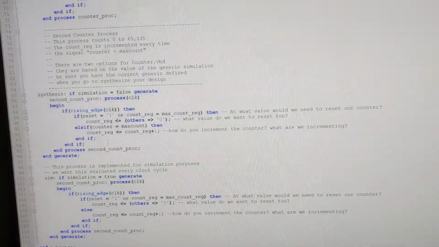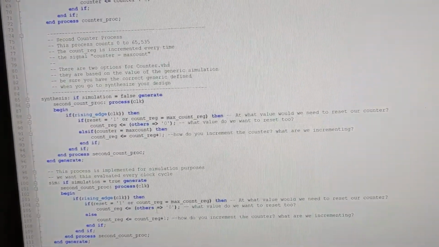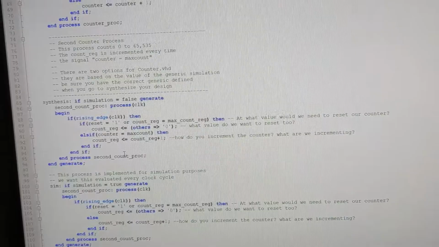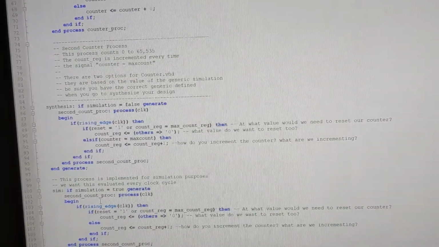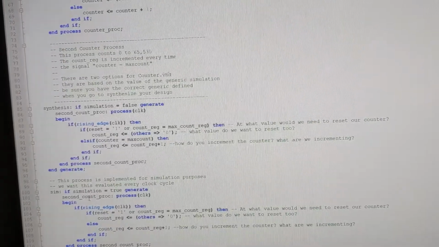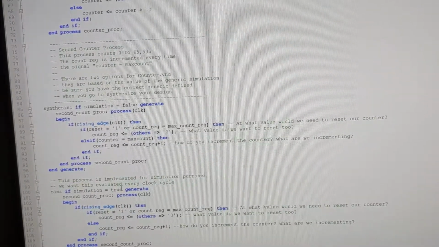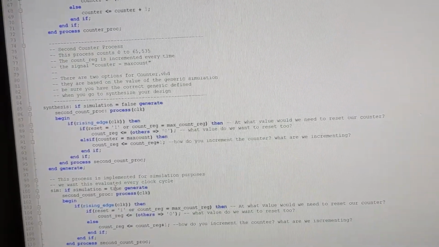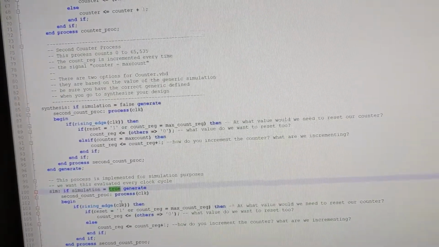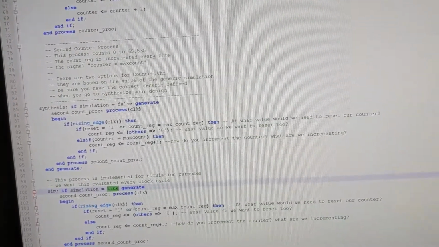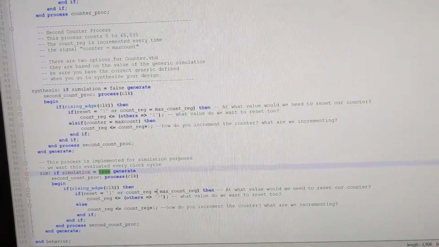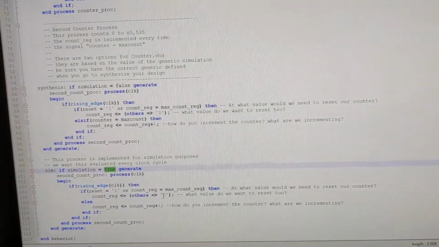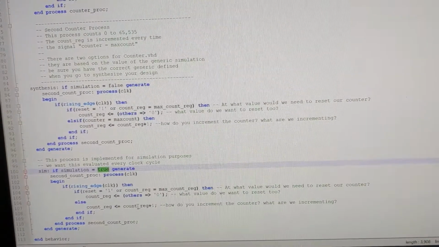Then for synthesis as well as simulation, for the simulation purpose my simulation should be true, so we have mentioned it true above. And again it's the same: if my reset is 1 or my count reg goes to max, it would turn out again to 0, and else it will go on.